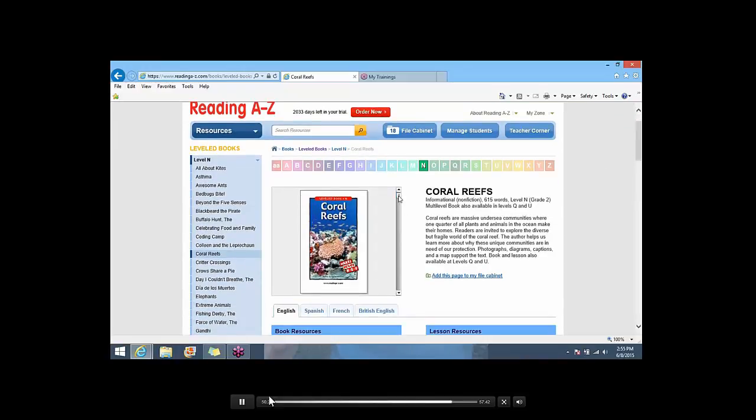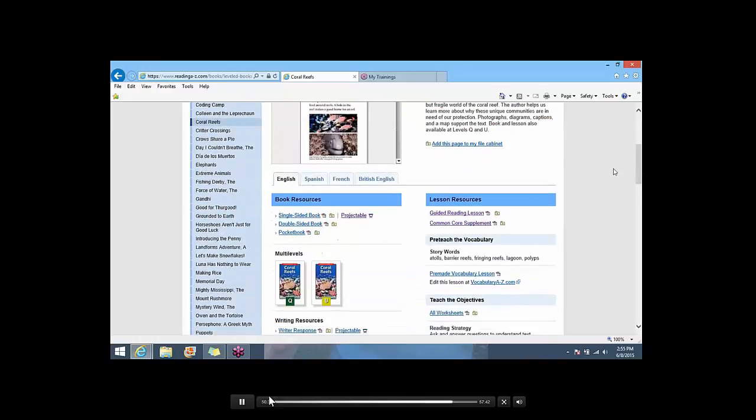I can scroll through the book here and just make sure that the book is appropriate for my students. I know it's too small to see the words, but you can at least see how many words are on a page, and you can view the pictures. Over here you can see the different languages that the books are available in. We only have books available in English, Spanish, French, and British English right now.